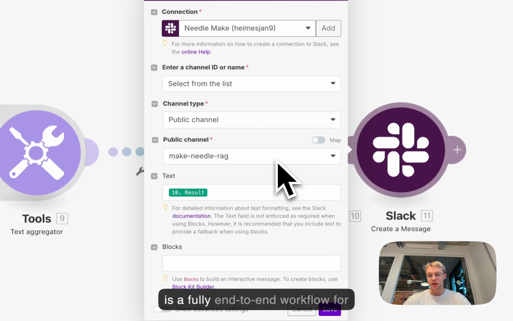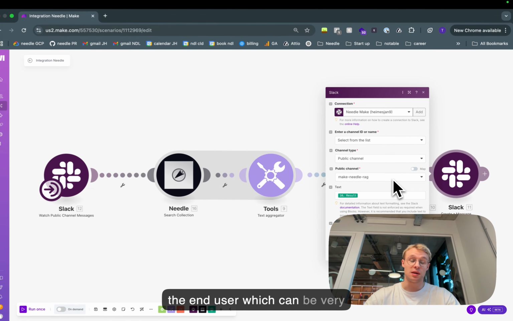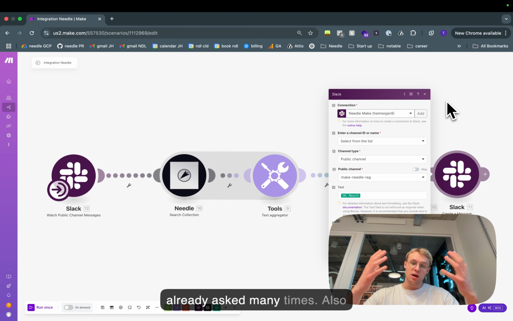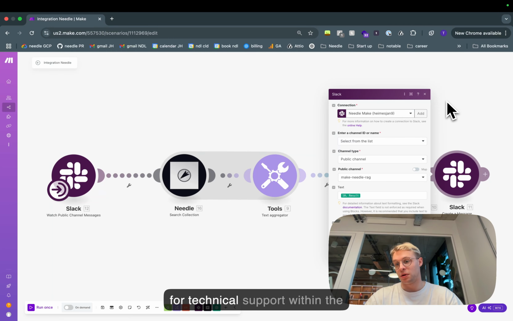So this is a fully end-to-end workflow for the end user, which can be very beneficial for customer support or onboarding. You can feed in, for example, all your documentation, FAQs, or tech docs into a specific Needle collection, connect it through Make with Slack, and let people ask very concrete and detailed questions through your Slack channel based on your private information, so that they can be up to speed faster and don't have to bother other employees by asking questions which have already been asked many times.